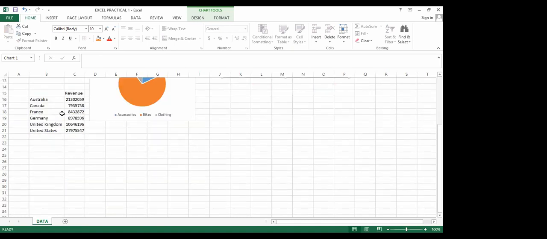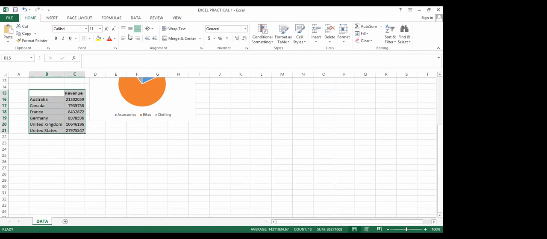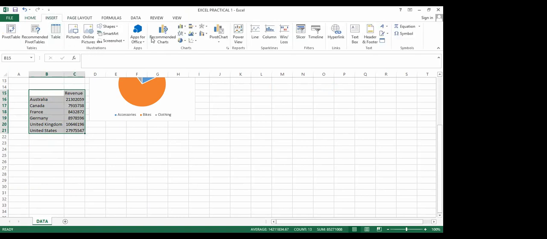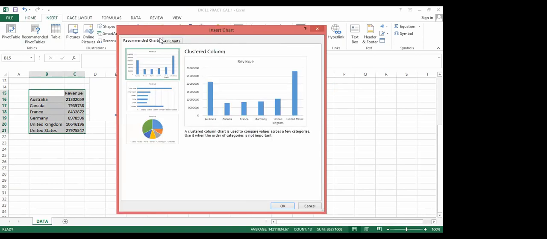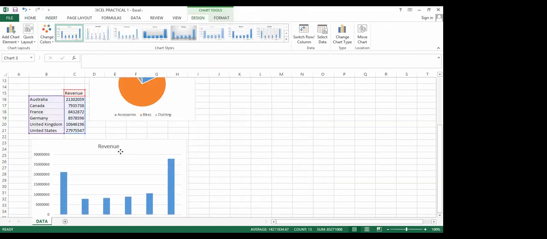Okay, so now we want to know the country. Is it Australia? Is it United States? We just go straight again, go to Insert, then you move to Recommended Charts. You see, we have a recommended chart already. Then you click OK. Then you have your graph here.